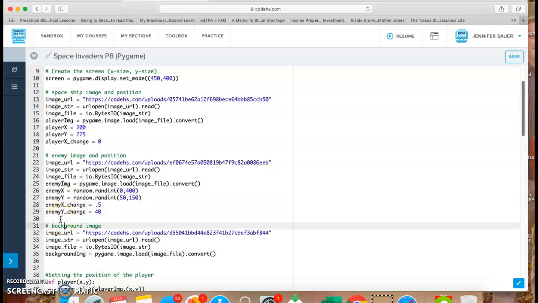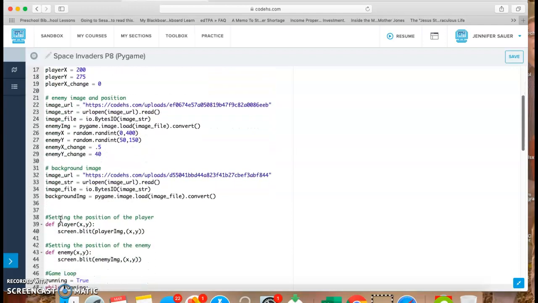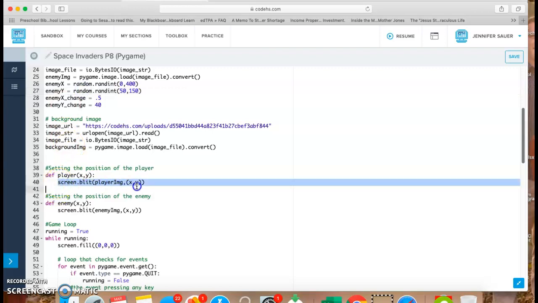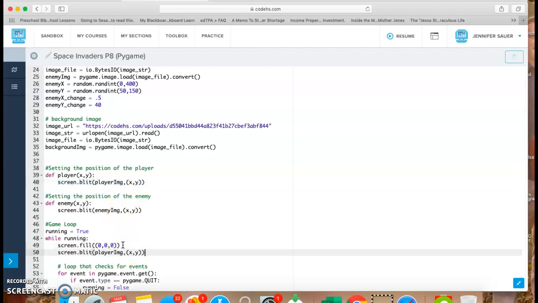So we're not going to create a function for the background. We're actually going to go down into our game loop, and directly below this screen fill, which I'm just going to change to 3 zeros, basically setting it at black there. It doesn't really matter because it's going to be covered up anyway. But underneath this, I'm going to use that same code that I used in my function. So I'm going to copy this code with the screen blit, basically to show the image.